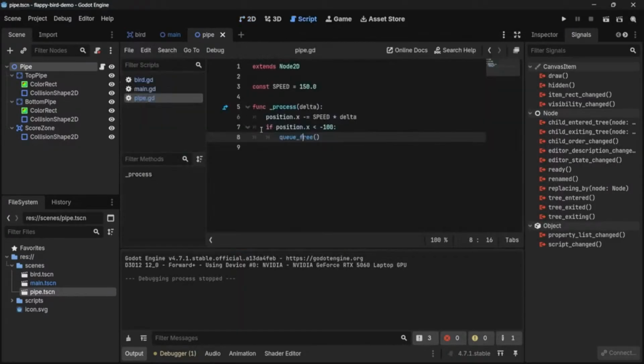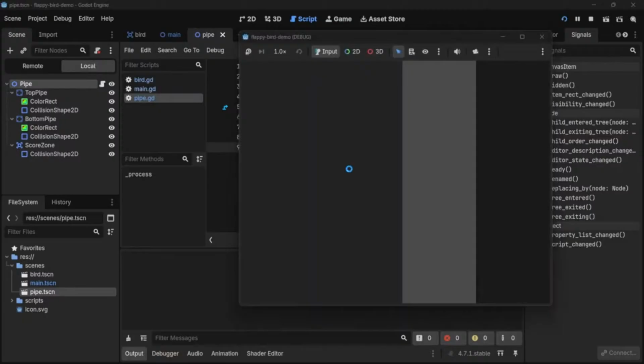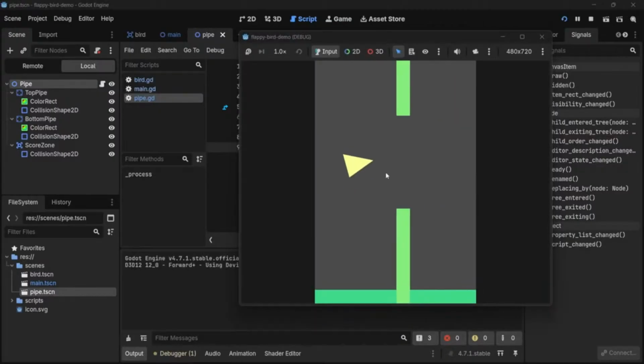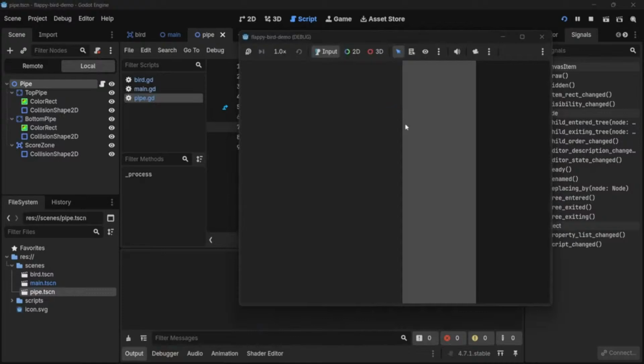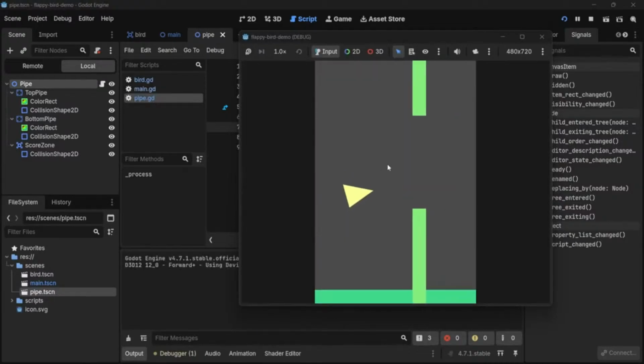Now I think 100 is actually a bit too less because it's disappearing while I can see it. I can see it disappear. Let's make it 150 so that now our pipe is moving towards the left of our screen and then it disappears eventually. I think 150 is still visible. Let's set it to minus 250. I think that's what I originally intended to type out.